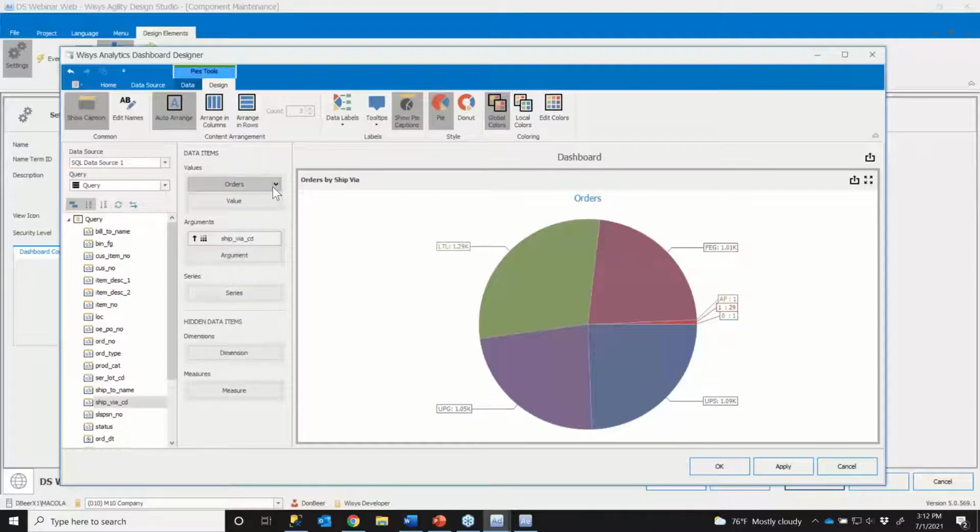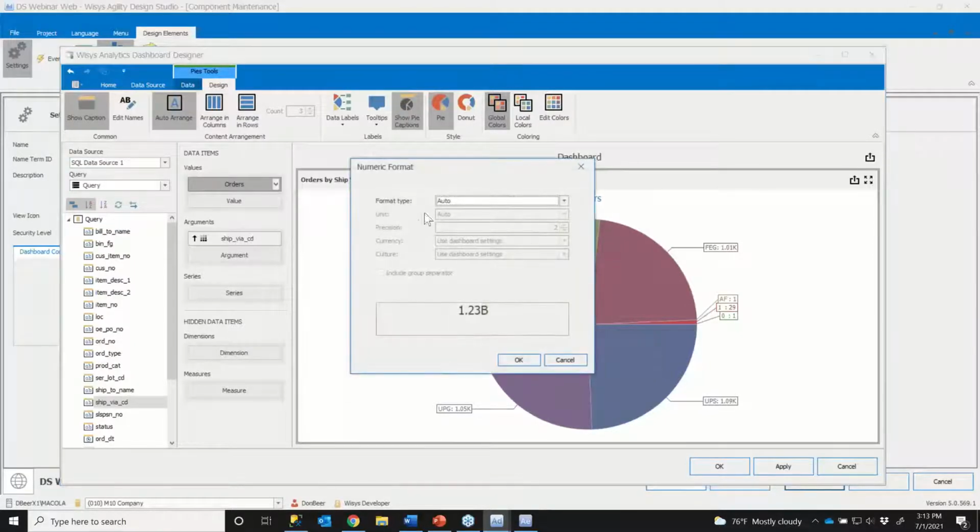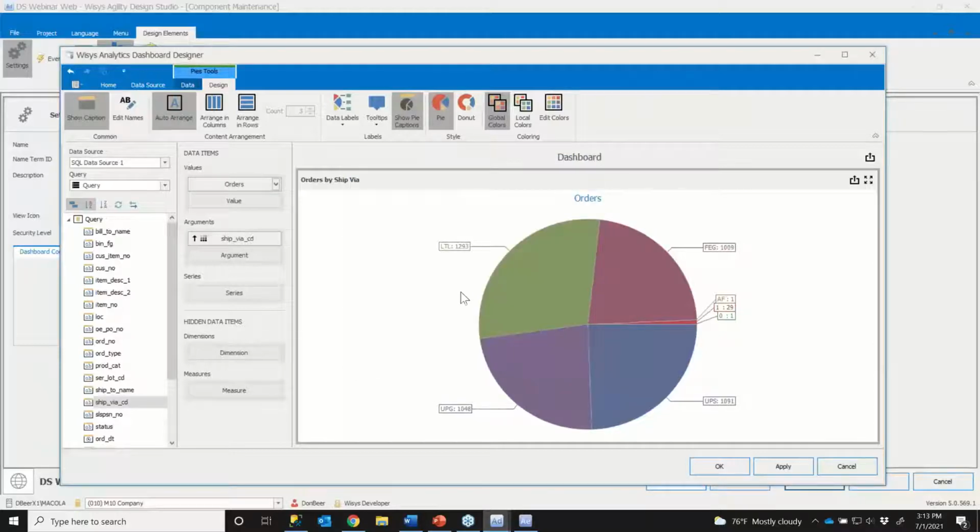So to do that, I'm going to come over here under orders and click this little down arrow here. And I'm going to hit format. And instead of auto, I'm going to pick that it's a number because I know it's a number. In the unit, I'm going to pick ones. And then the precision, I don't need decimals because it's whole numbers. Set that to 0 and click OK. And now I get the fact that there's 1,293 LTL orders.